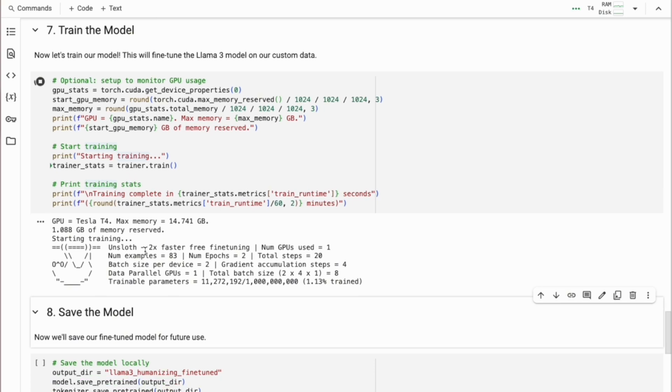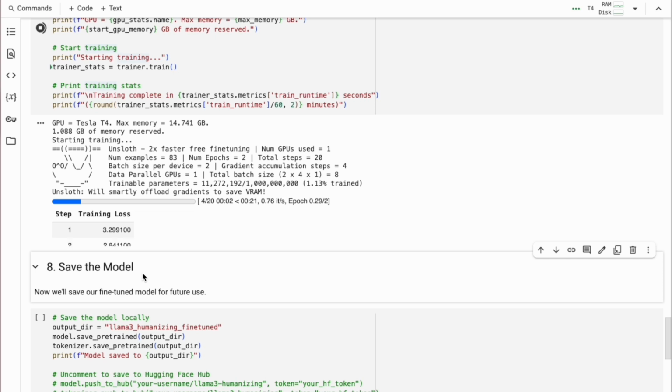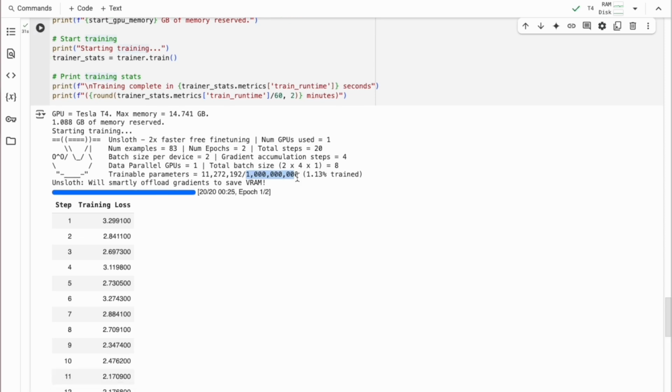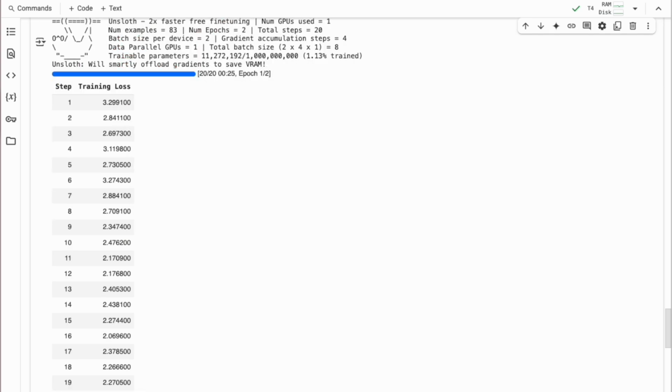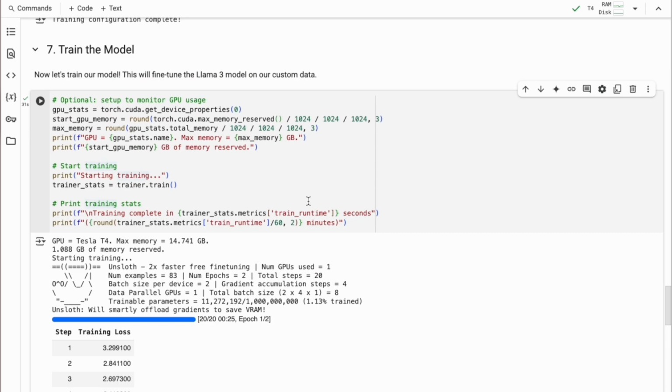When we train the model, we're going to monitor the GPU usage. We have 83 examples. Number of epochs is 2. Total steps is 20. The batch size is 2. The trainable parameters are 1.3% of the original model, which is impressive. So the training loss is showing a decreasing number. But actually, I think it's not really learning fast.